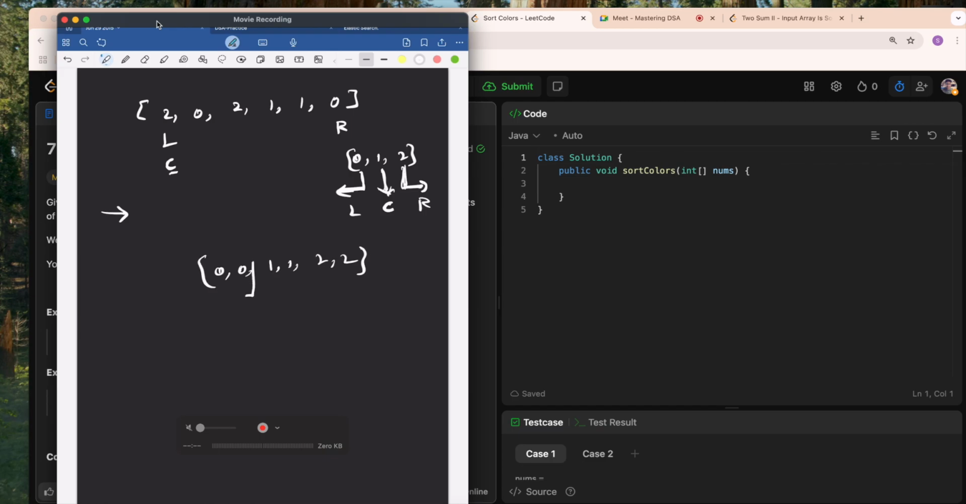On the left part you have zeros, on the right part you have 2s. This is the right part and this is the left part. You can call this the middle. The middle we are representing as current. The middle is pointing to ones. Now, when is my left pointer valid, when is my right pointer valid, when is my current pointer valid?